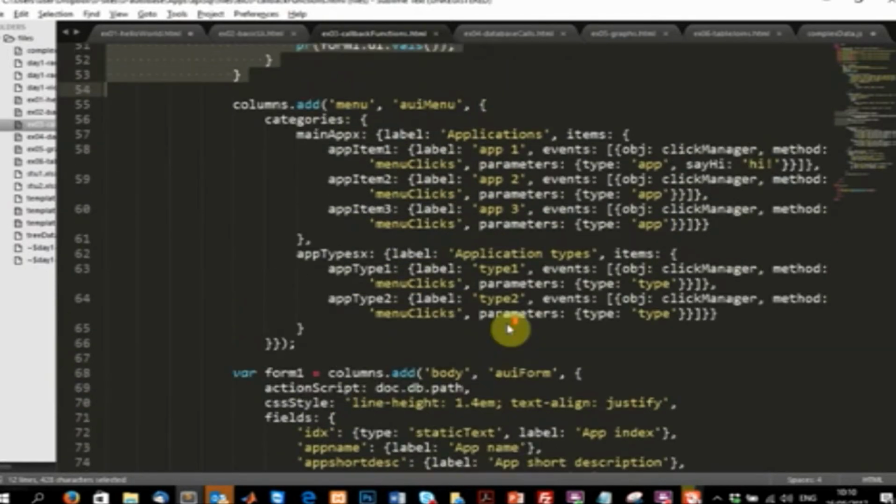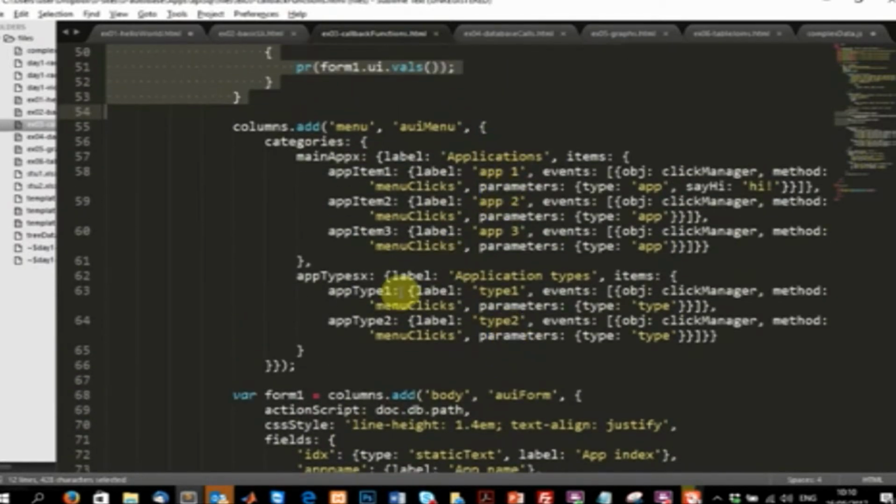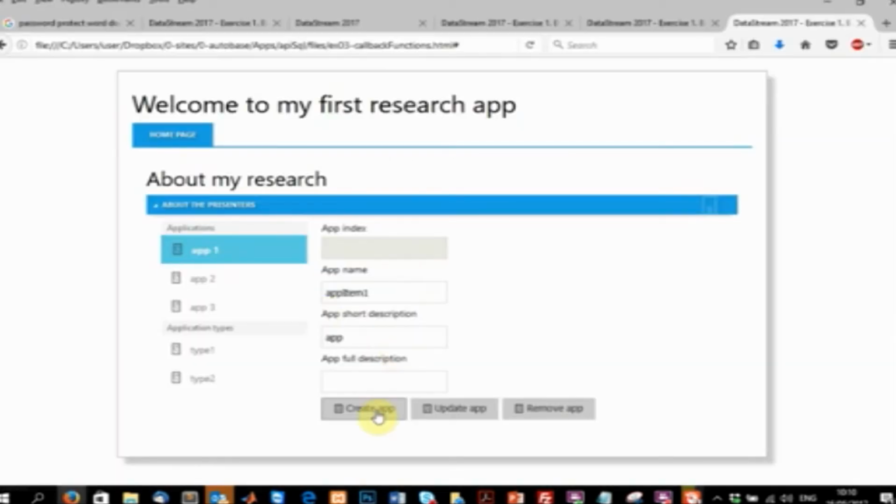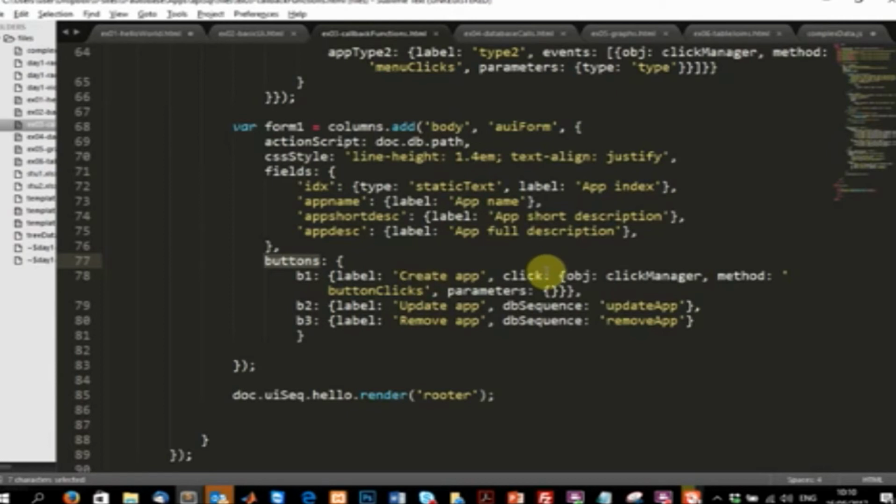So that's for this part, and then you've also got, for the type events, you can add the same. Well, that's also just more of the same. For the form, you can also do that. So for the form, you are specifying your buttons here. So you've got create app, update app, remove app. So you can see the buttons are here, and then we are attaching to this create app button.